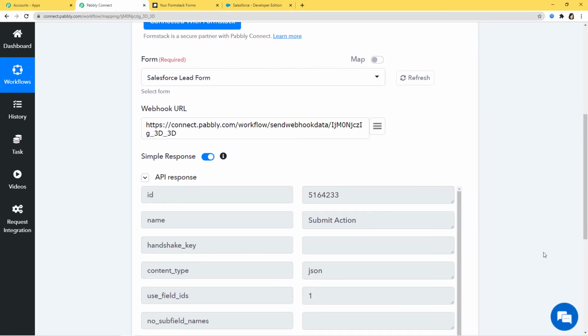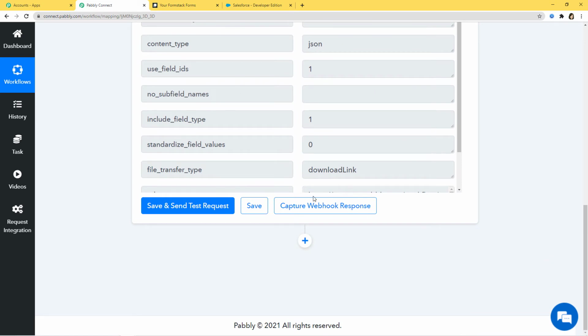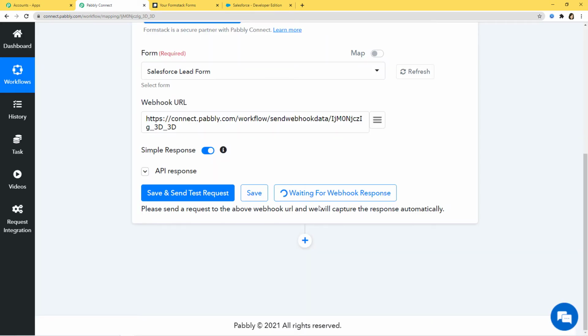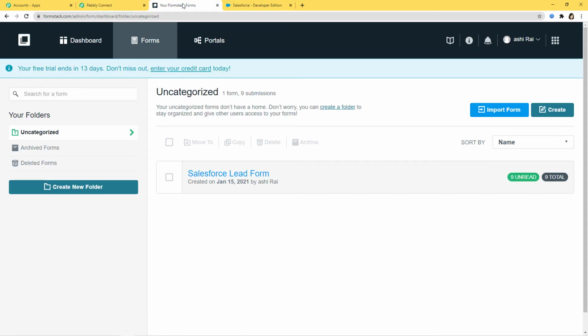Okay, so you can see we have an API response. Now I'm just going to click on capture webhook response, and now we are going to go and make a new submission in the form, and then we'll see if Pabbly Connect captures the data or not. So I'll go back to my FormStack and I'm just going to open this form. I'm just going to click on share.